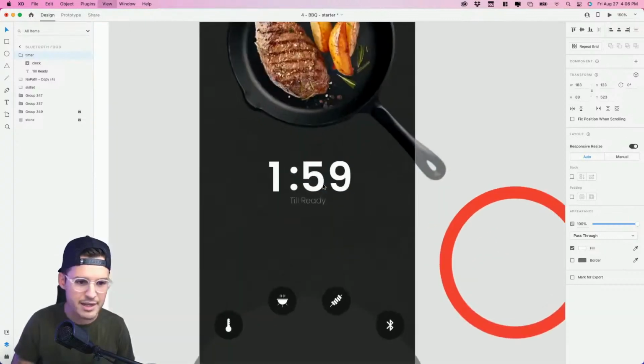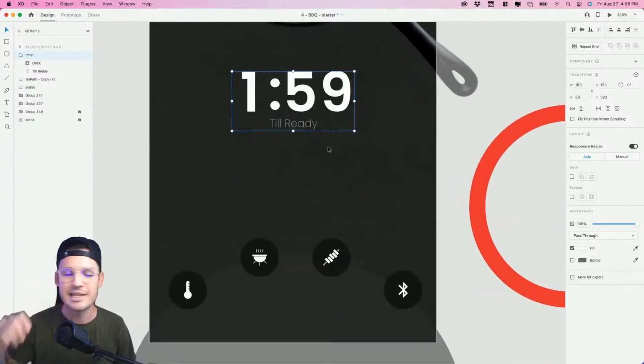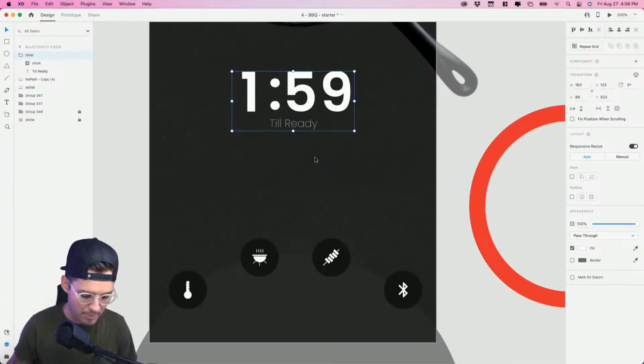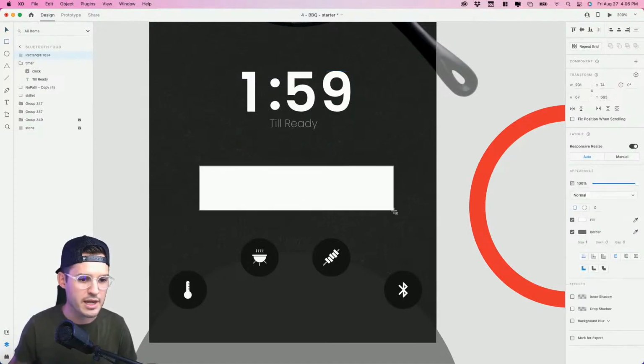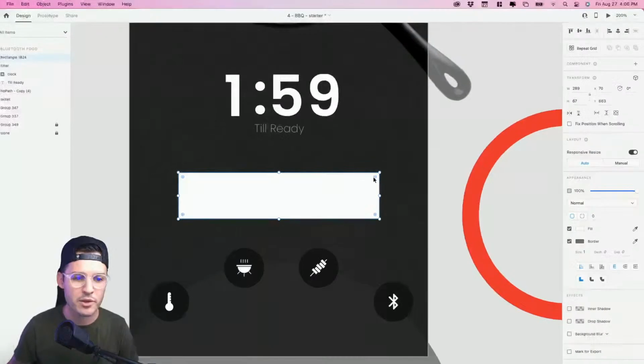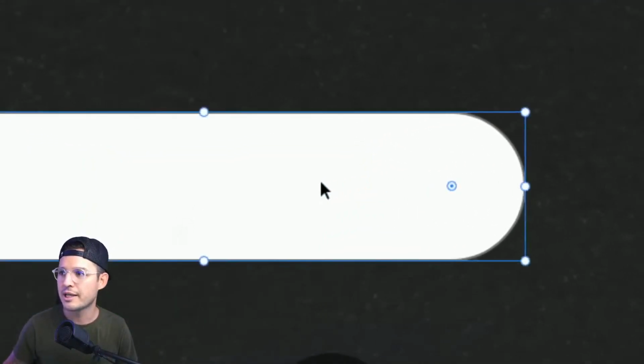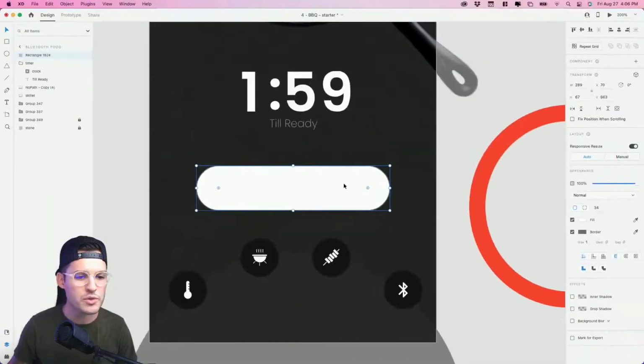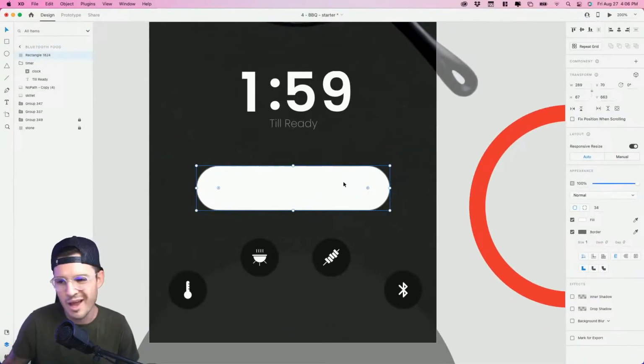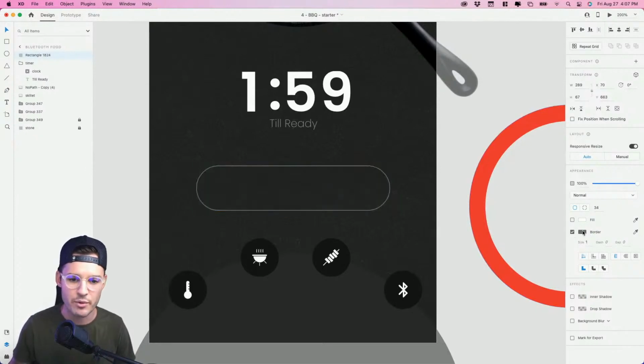We probably need a button just in case it's an emergency. We need to stop the cook that's happening. So I'm just gonna hit R for rectangle and drag a button out, make sure it's spaced. I'm gonna grab the little corners here in my shapes, and when I drag them, I can create a nice rounded button. You can do those individually on the corners if you want. I'm gonna keep it all uniform all the way around.